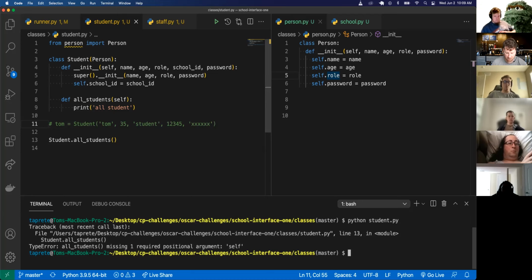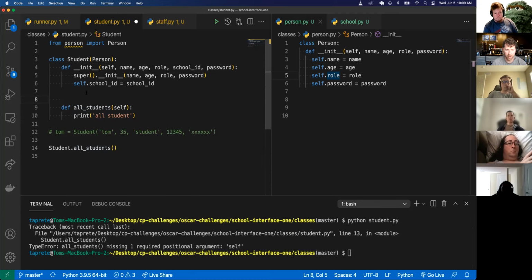So does anybody know what I need to convert this specific method into? You need to make it a class method. A class method, what is that? It's like a method that can run alone, apart from an instance. Yep. So a class method is specifically a method that can execute on its own without relying on an instance to be created. So there's a way we can do that.